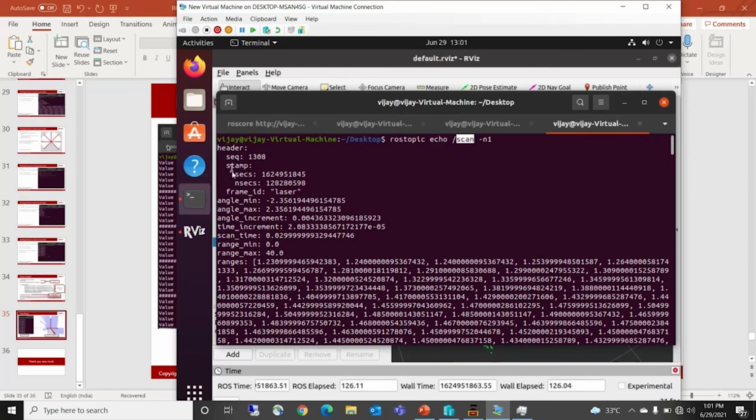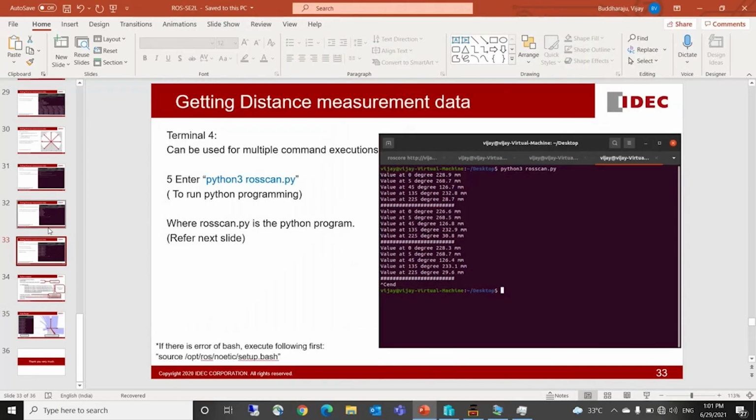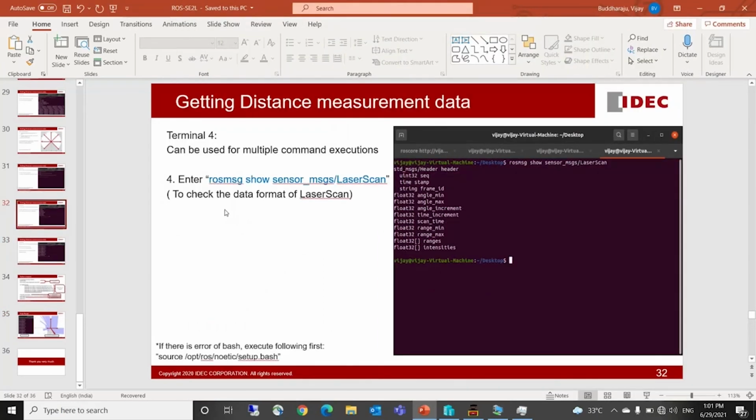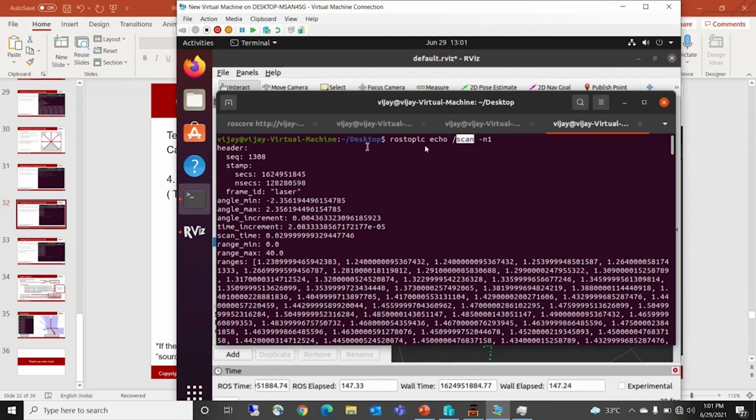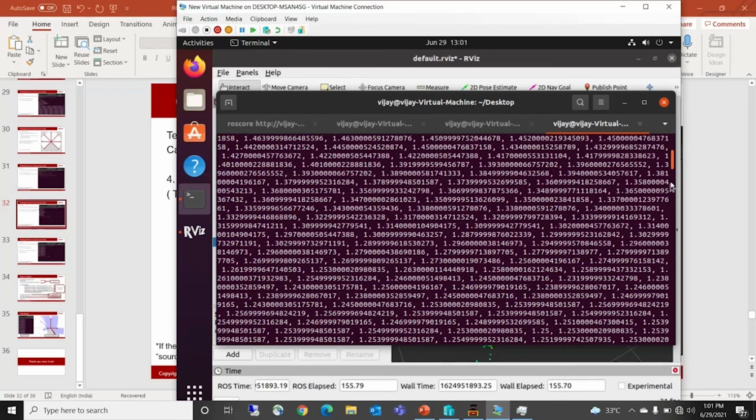So here is the header and the angle minimum and maximum which I've shown you here, right? To check that, we need to execute rosmsg show sensor_msgs/LaserScan. So the data type formats you can check with the help of this specific command, but the actual data will be seen with the help of rostopic echo scan. So this is just for checking and testing purposes.